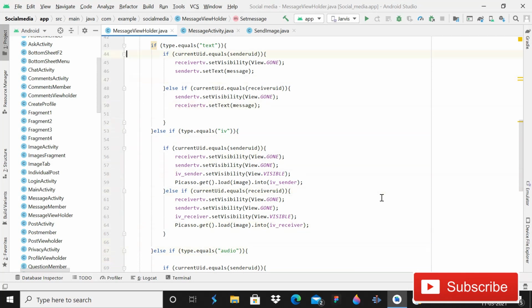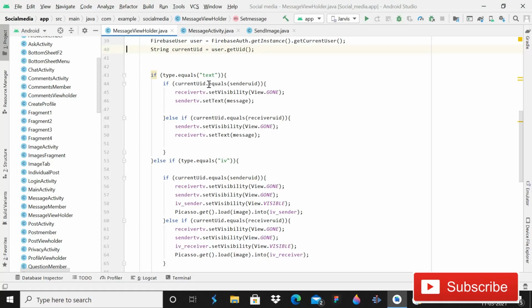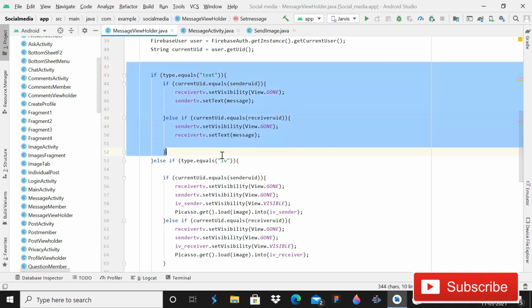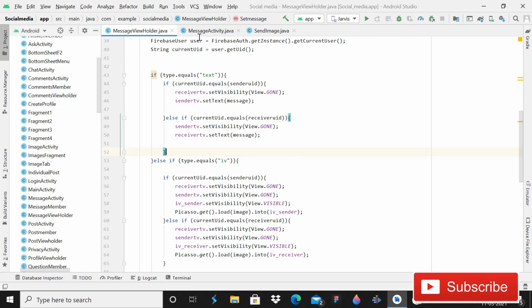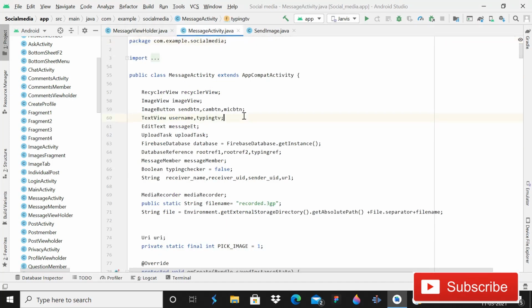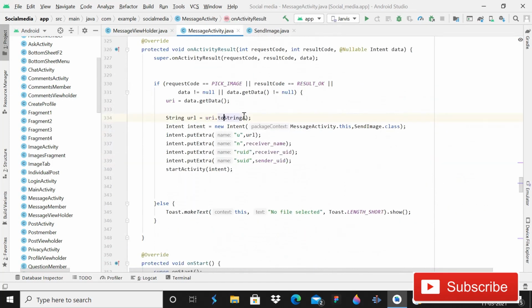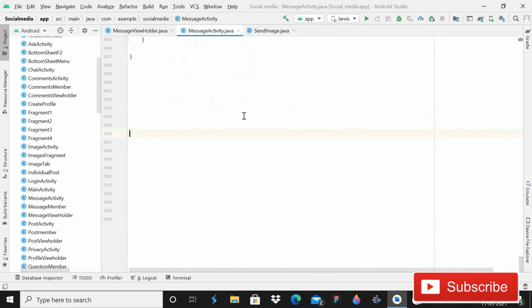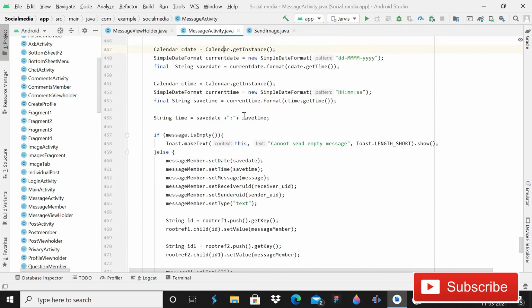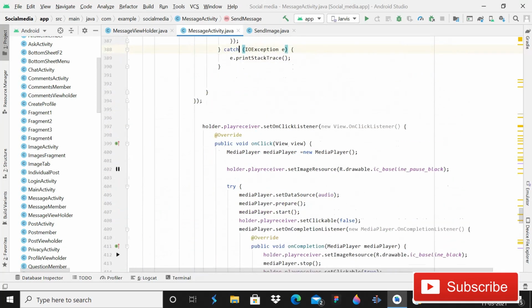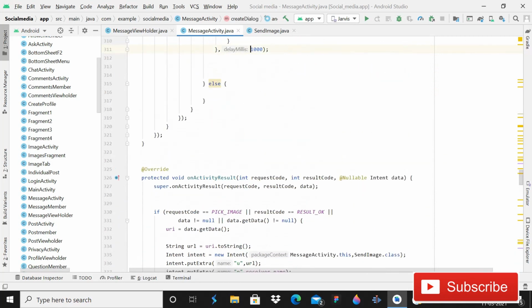The problem is happening because when you scroll down, it is hard for our app to recognize whether it is text, audio, or image. There are some tricks we can follow. First, open the message activity, go down to where we are doing the message. Very simple: we are saving text, so make it t, and for audio make it only a. I will also tell you the reason why I'm doing this.